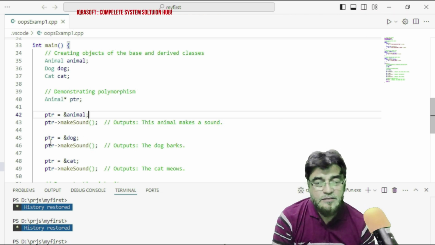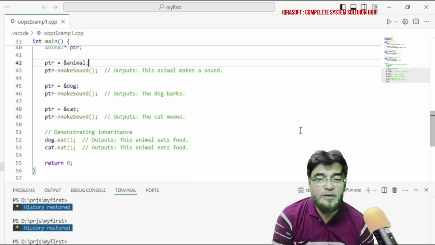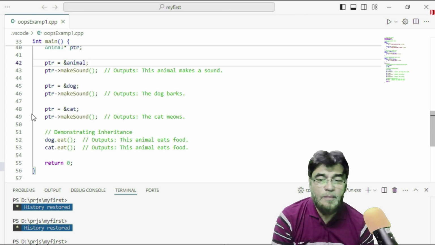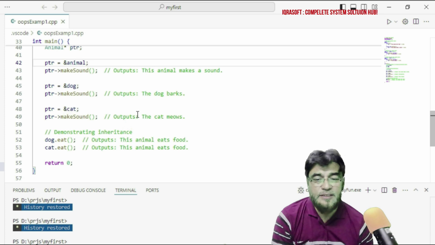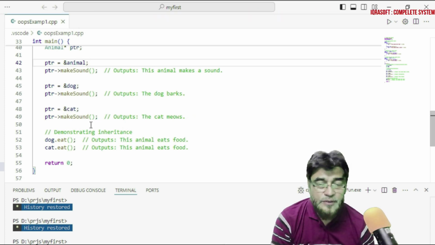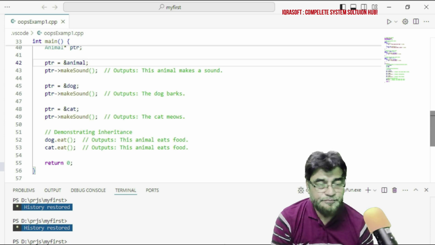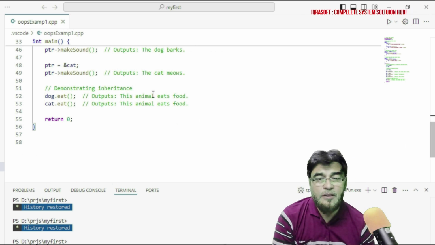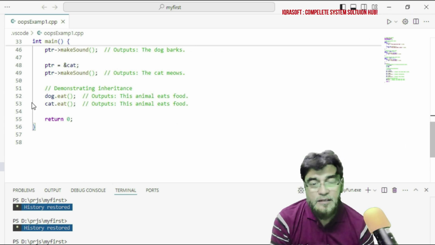Similarly, for other classes, pointer is equal to &dog. Then we write down pointer->makeSound, output the dog, pointer = &cat, pointer->makeSound function we are calling here, output the demonstrating inheritance. Above we have demonstrated polymorphism. Then we are demonstrating inheritance.